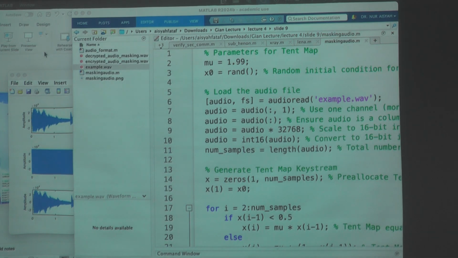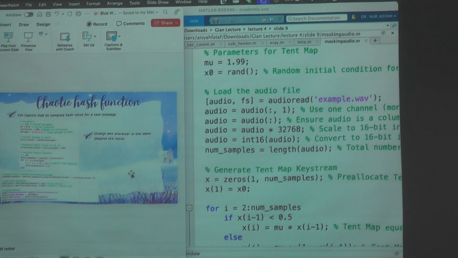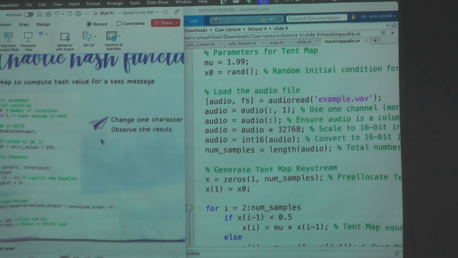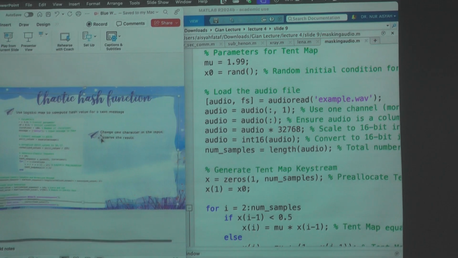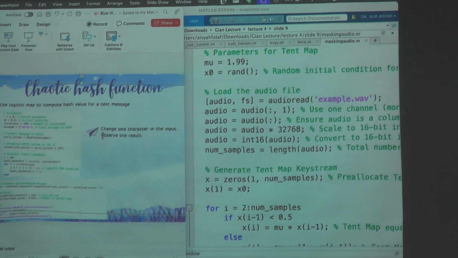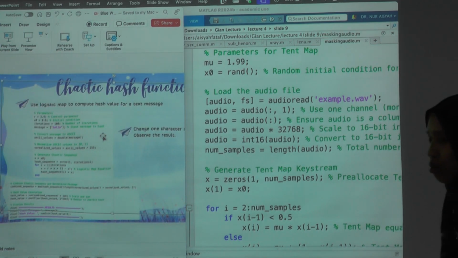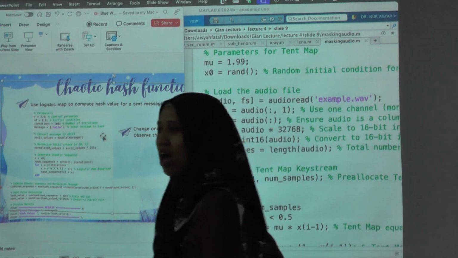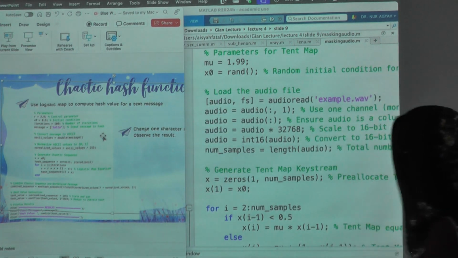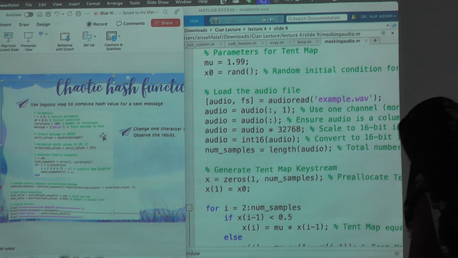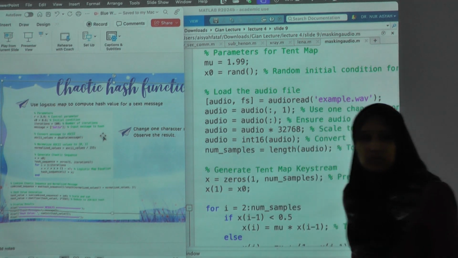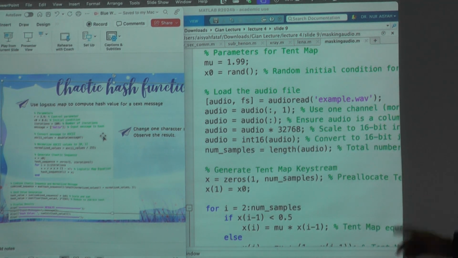Okay. And then last but not least, we go for hash function. So hash is actually very important. We've got so many things that we use hash for. So that's why I want you to use chaos in hash function. So basically, this is the code.